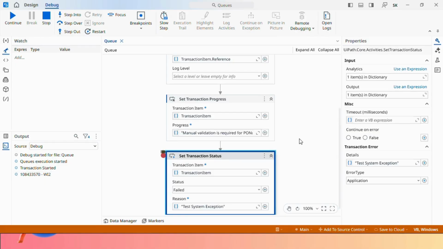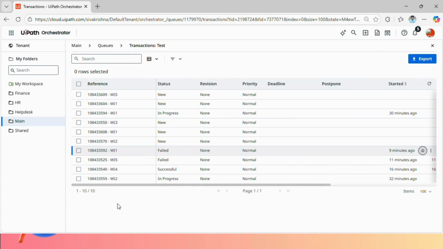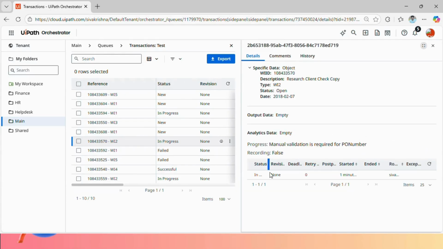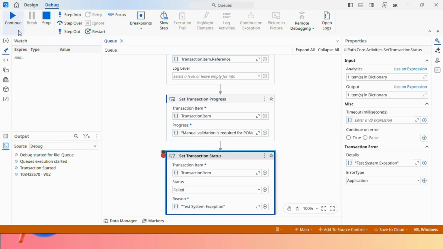570. So let's go to the UiPath Orchestrator. So let's refresh. So the reference number 570 is in progress, and if you go to the details, here we can see the progress message that we mentioned for the activity. Manual validation is required for PO number, right? So let's continue.